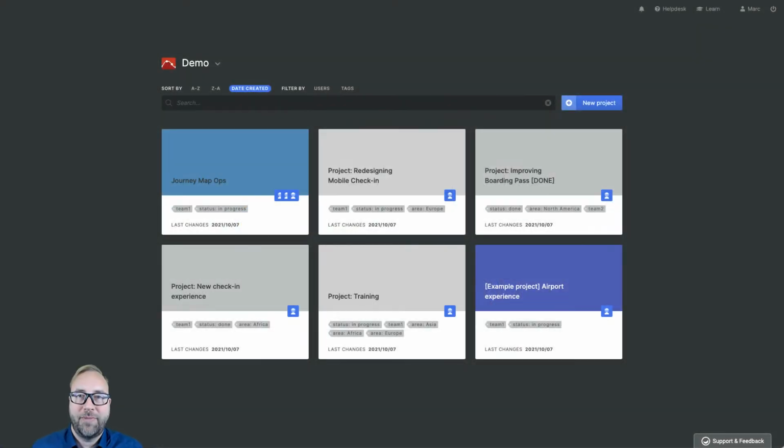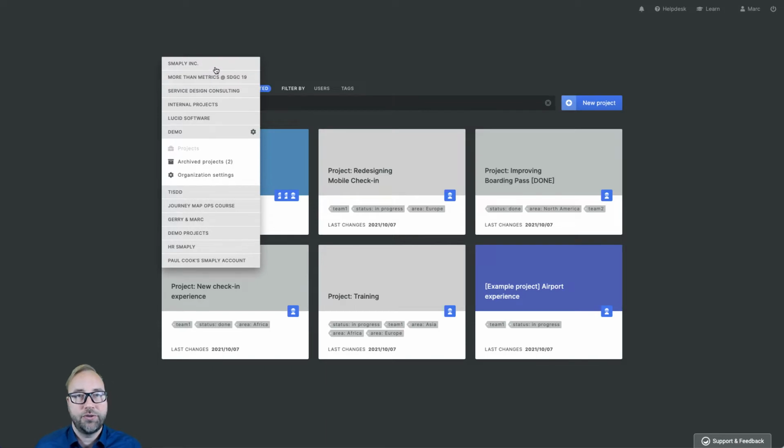When you log into Smaply, you will find yourself on the dashboard. I'm going to explain the dashboard now from the top downwards. On top you'll find your organization name. If you click on your organization name, you will see all the other organizations your user is part of. As a user, you can be part of unlimited organizations.